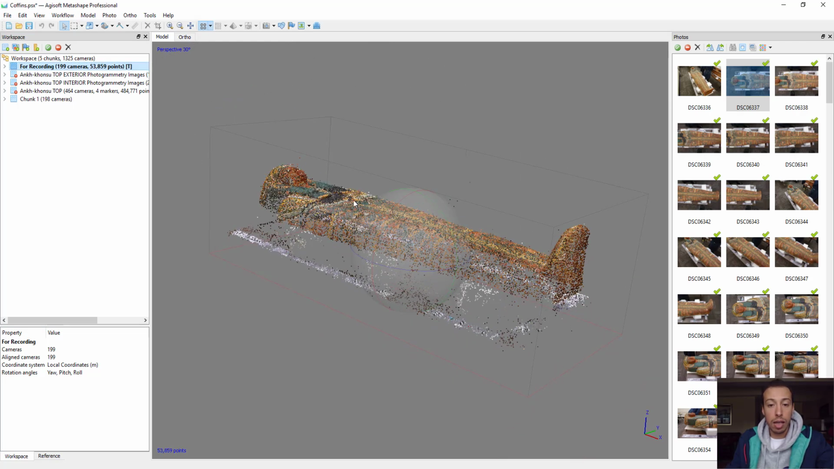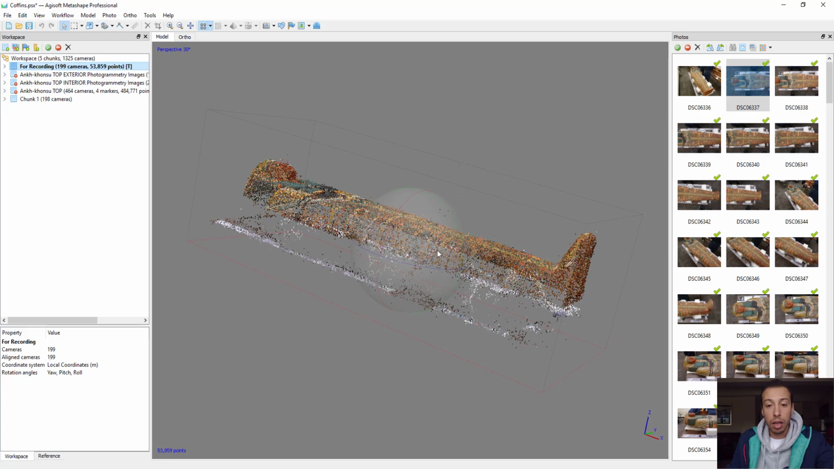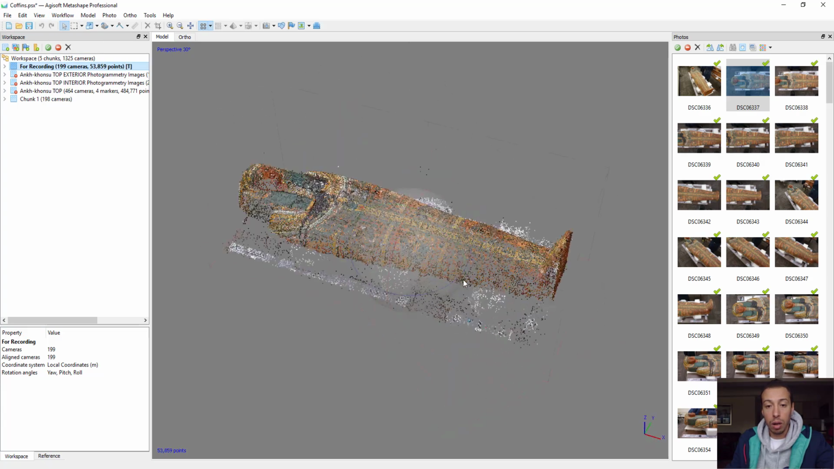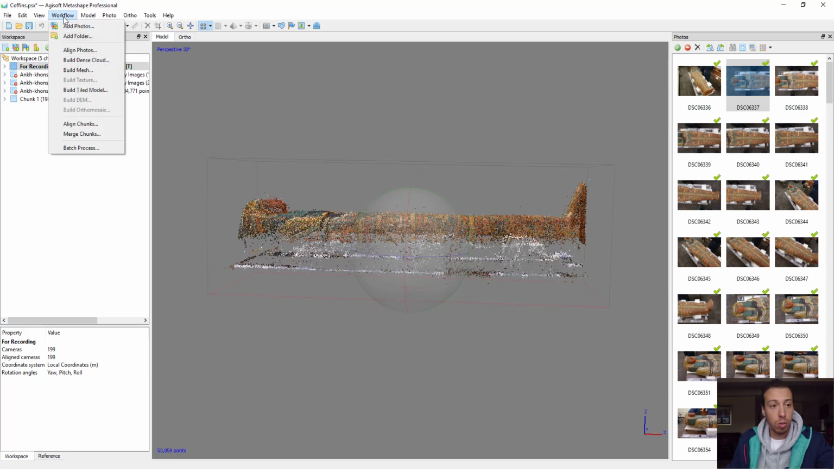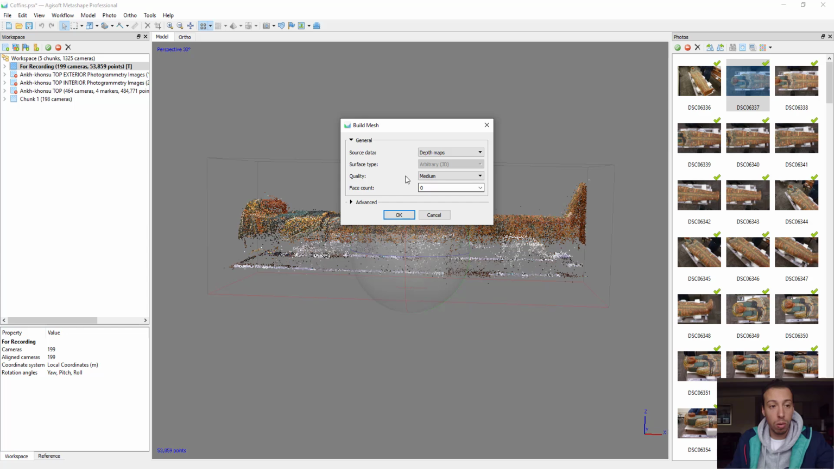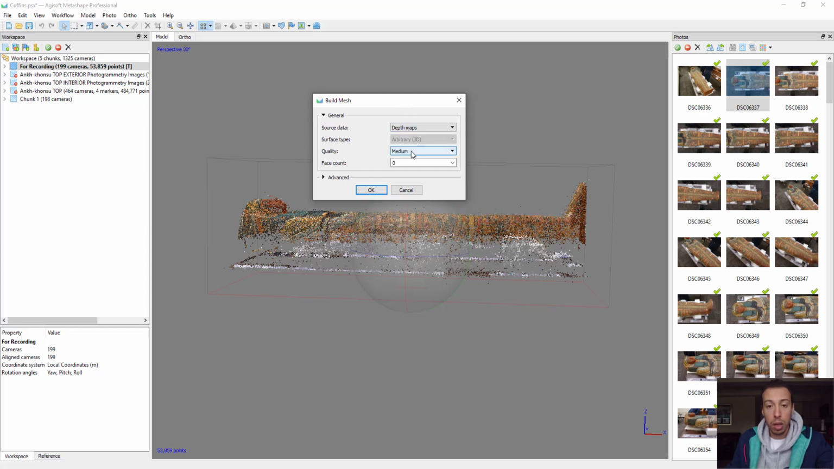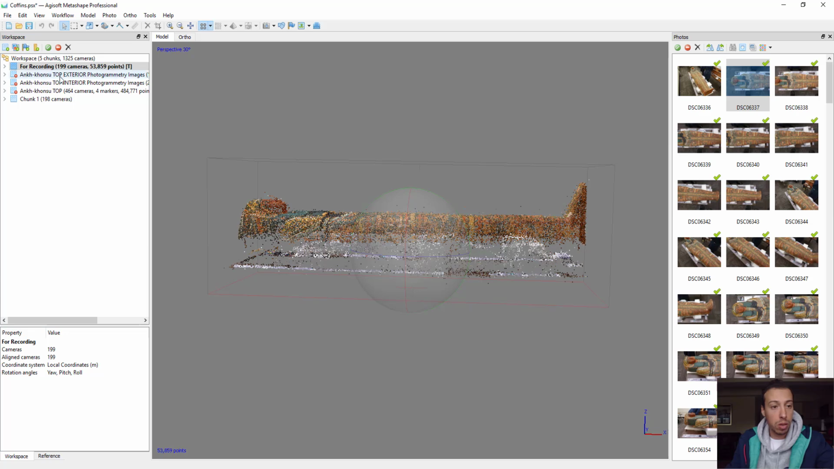So second step, I will create my model. I will create a very rough 3D model, not very high. So in the workflow, I will go to build mesh, and I will build the depth map in low quality. I will not go to high right now, and I will press OK. It will take some time, so I will do that anyway.